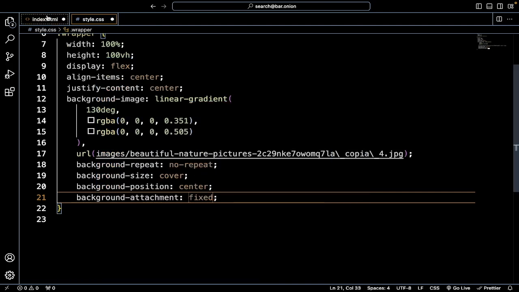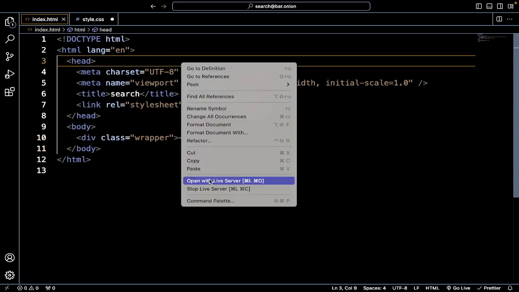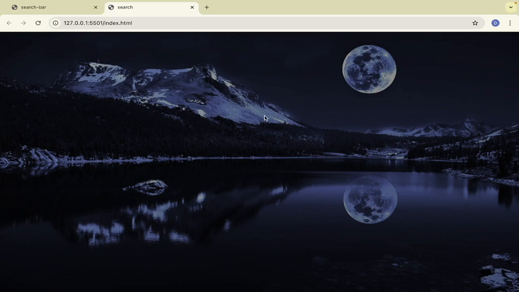Now let's get back to the HTML, and inside here, let's remove the container div. We won't need it for anything. So we can run this code with the VS Code Live Server extension, and we have a blank web page with the background image and the color over it.